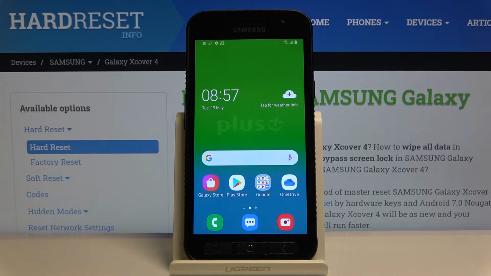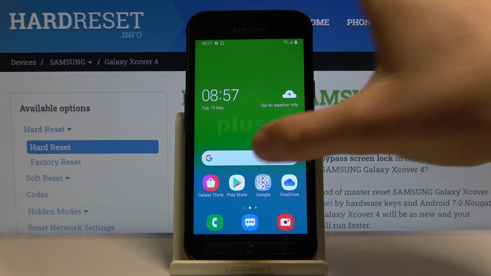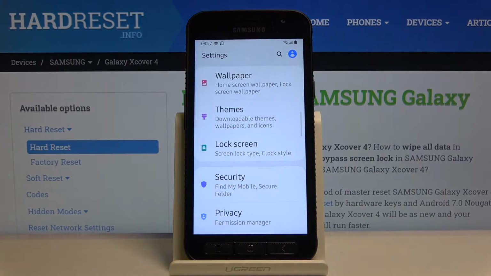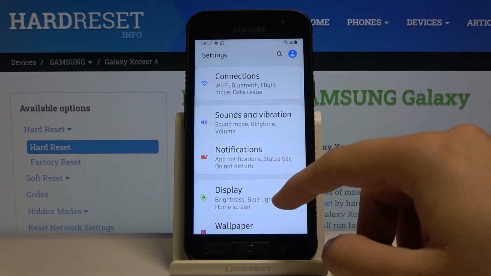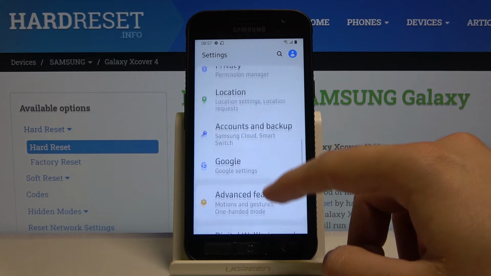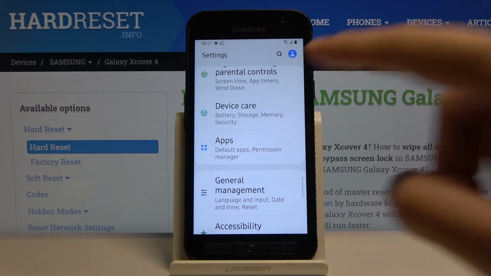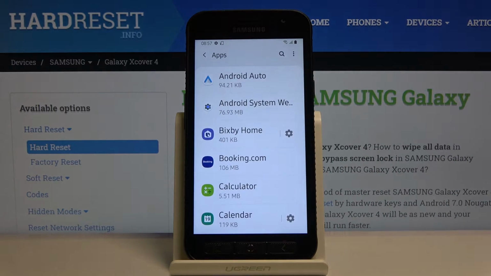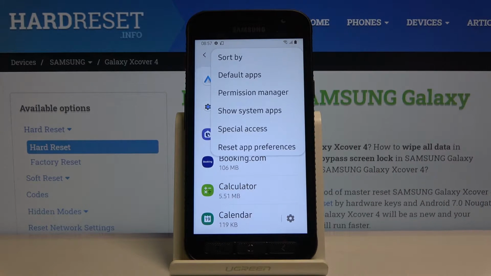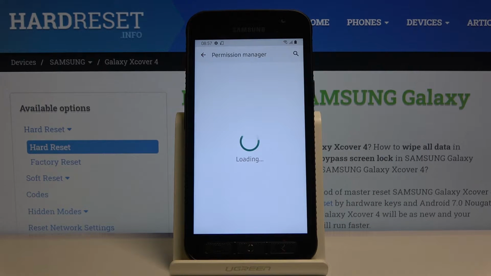Welcome. If you want to enter app permissions in your Samsung Galaxy Xcover 4, let's go to the settings. Right here we have to find the applications. Here it is, so enter. And right now click on the right upper corner and click on the permission manager.